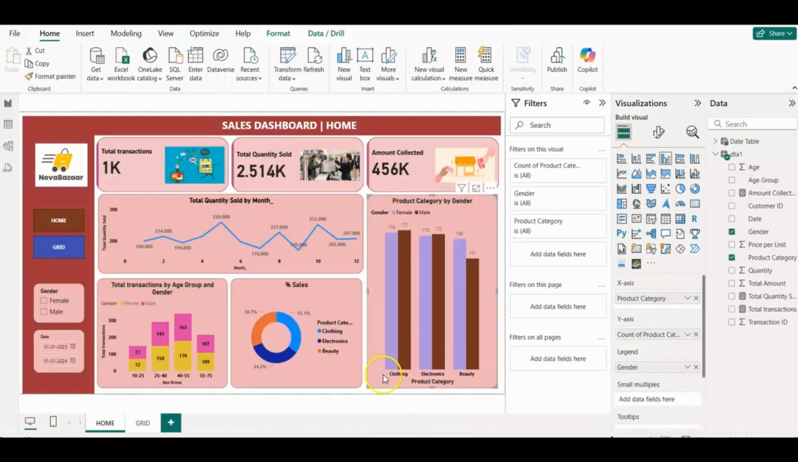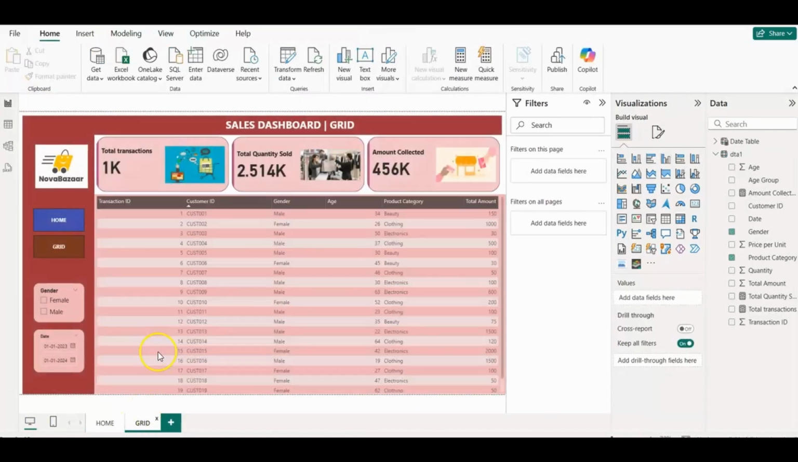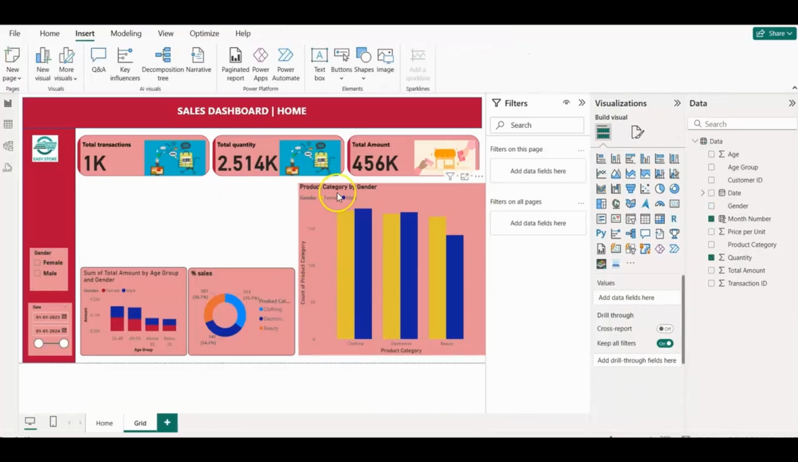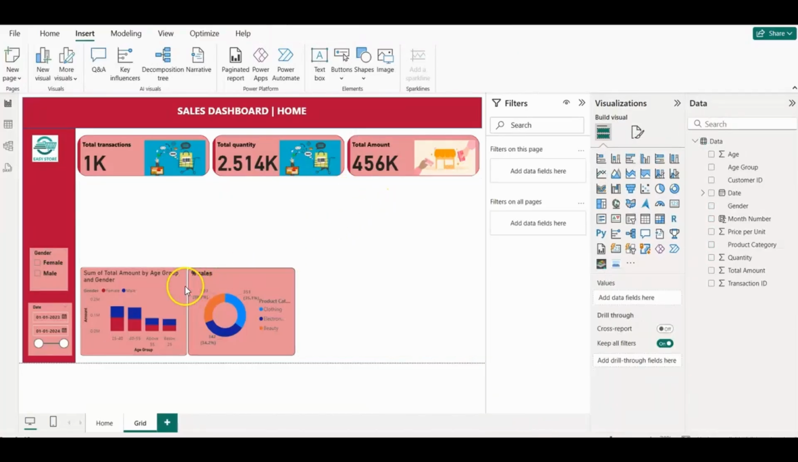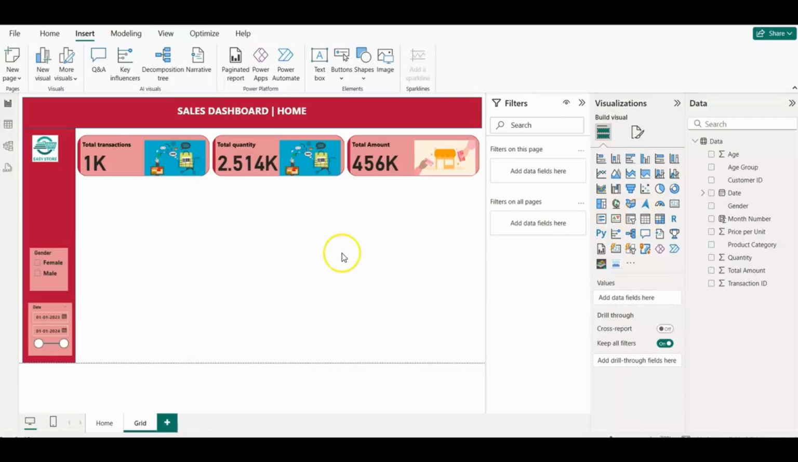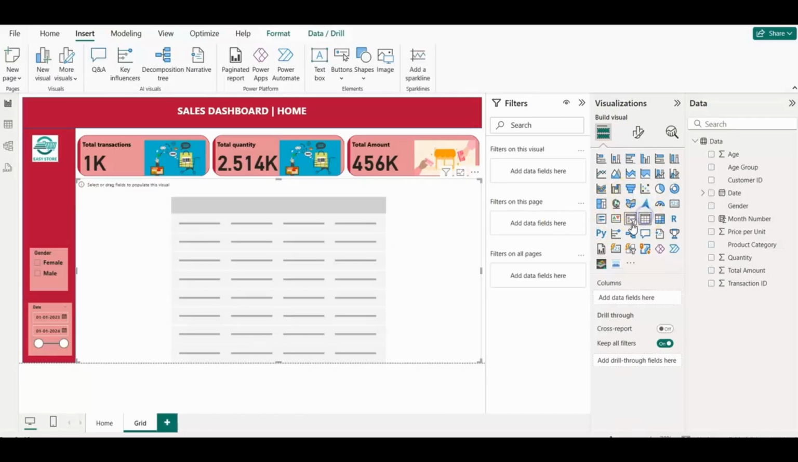Then we have some things in common on the two pages. We can see that in the grid page we have all these right and left bars, and only the middle portion is different. So we can erase. We can just delete all these charts and we can add a table there. So here we just add a table.